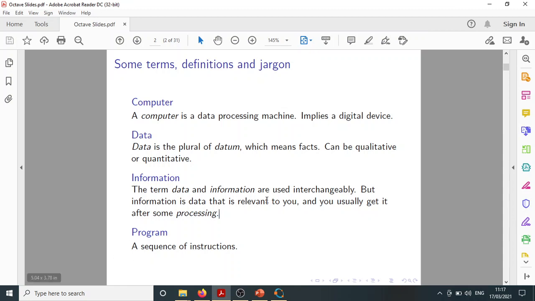So how do we do processing? In order to do processing, we need to execute a sequence of instructions, and that sequence of instructions is called a program. Whenever we say a sequence, it means that there is order in those instructions. One instruction is executed, then after that another is executed. So there is a particular order to those instructions.